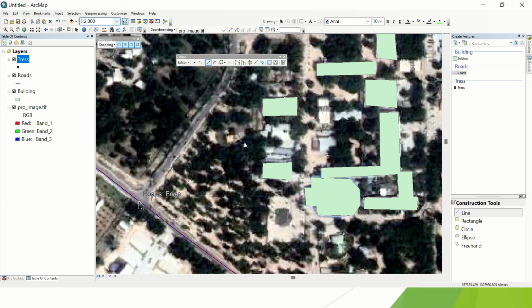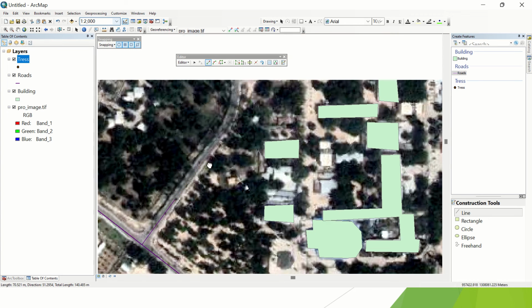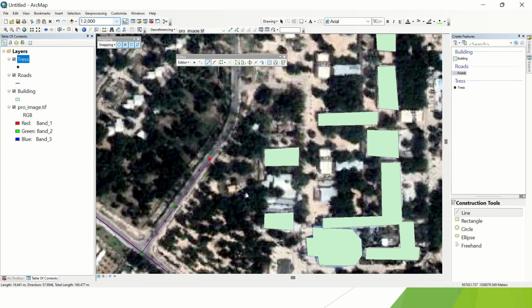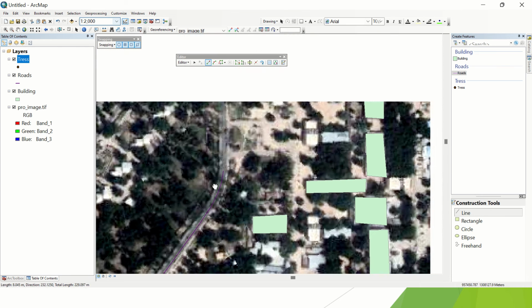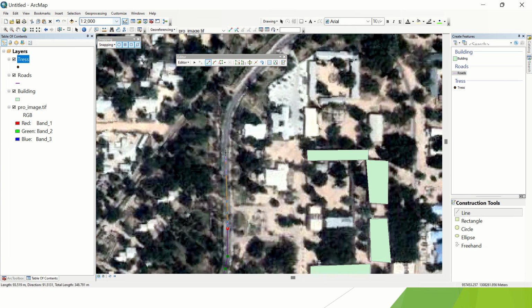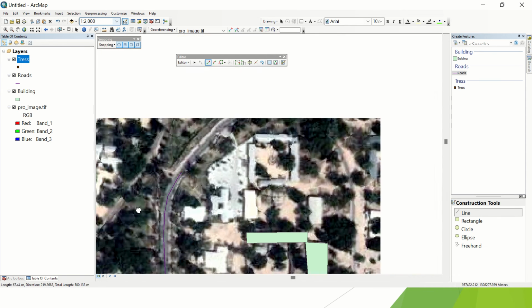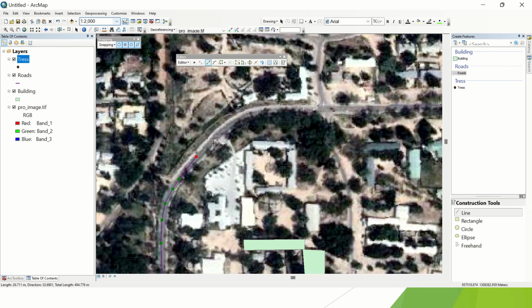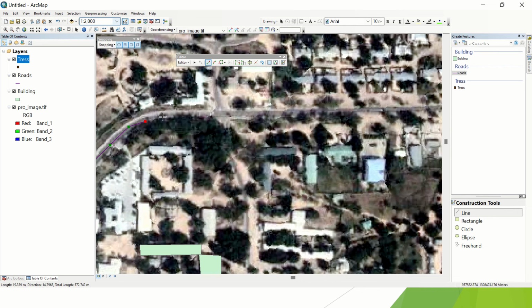Let me pick this. I'll pick from this point here, the center line of the road, and then follow the road, the center line of the road, bring out the curvy nature of the road, and then continue, center line of the road, and then here we have a curvy nature of the road. So I'm going to follow.